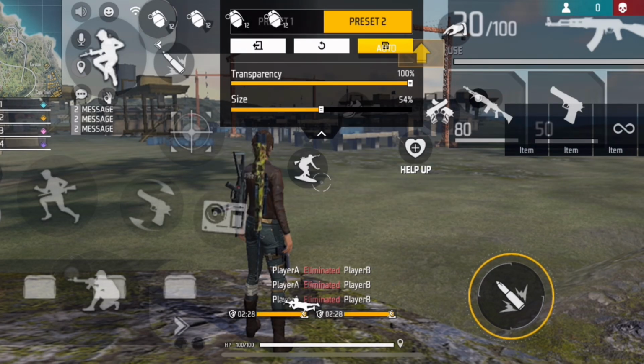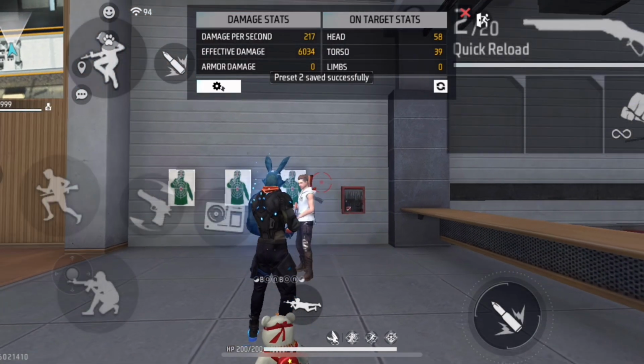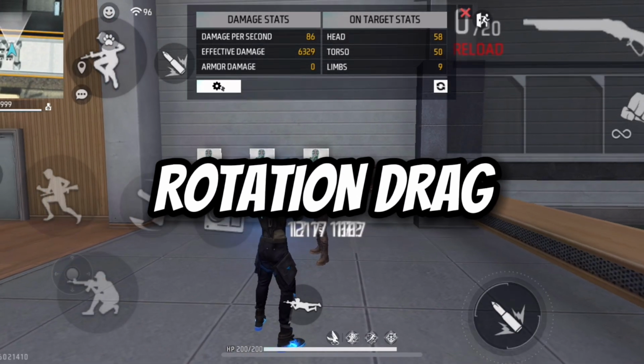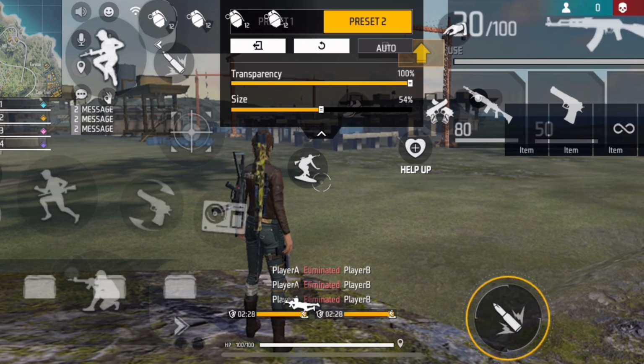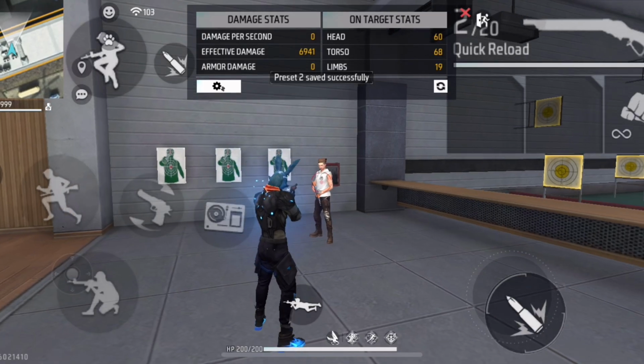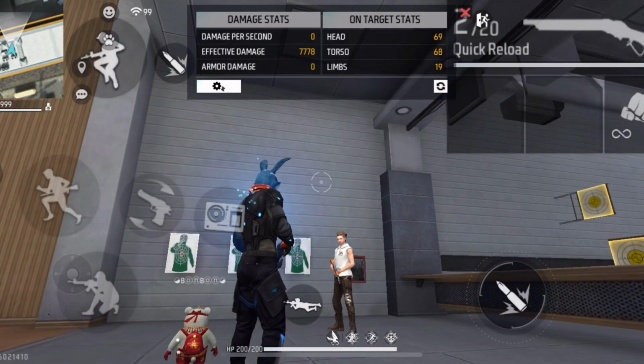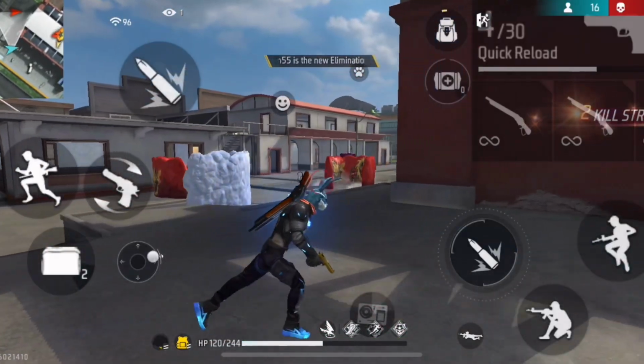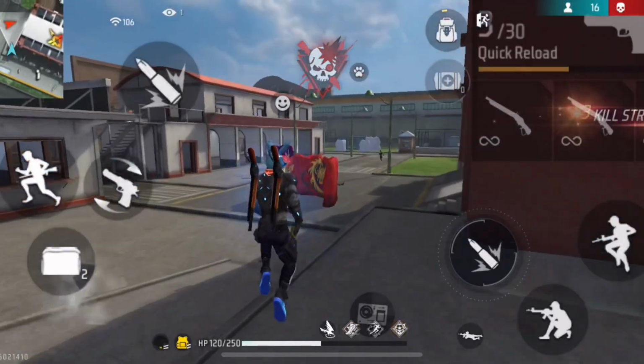Now a big mistake that players make is that they bring the fire button fully down into the bottom. When you bring the fire button down into the bottom like this, it will be hard for you to do tricks such as the rotation drag and the down up drag. So make sure to keep a little bit of space when you're placing the fire button in the bottom. Now you can click on this video if you want to learn tricks such as the rotation drag and the down up drag. In this video, I teach you how to do 8 types of drag methods in Free Fire.